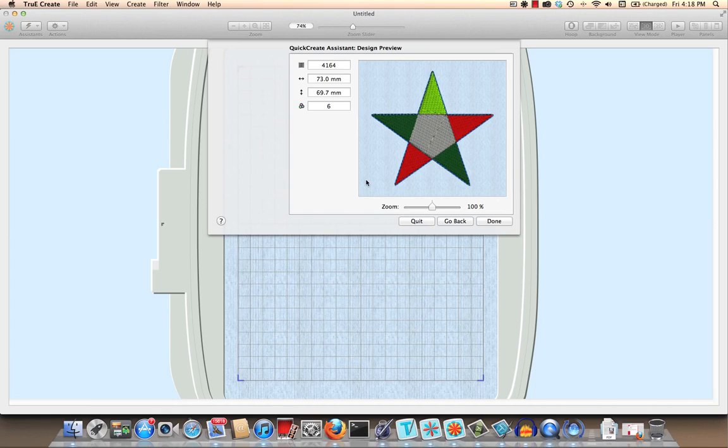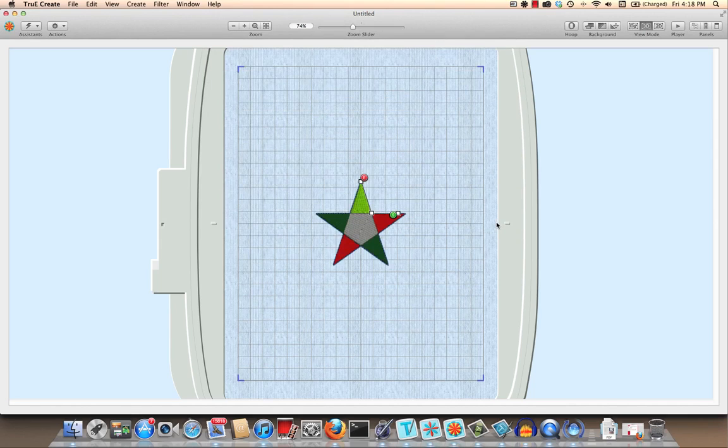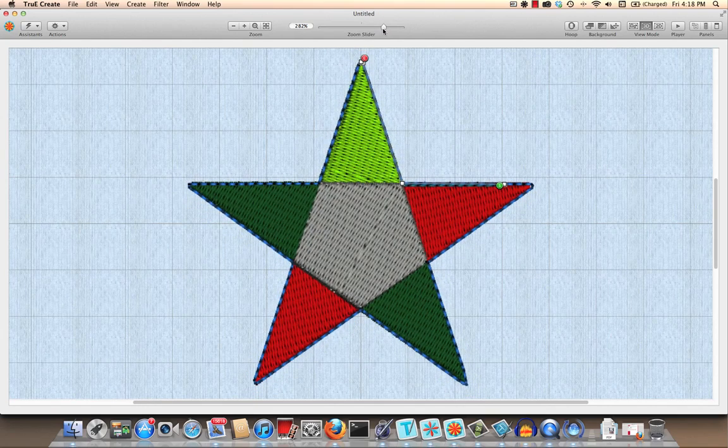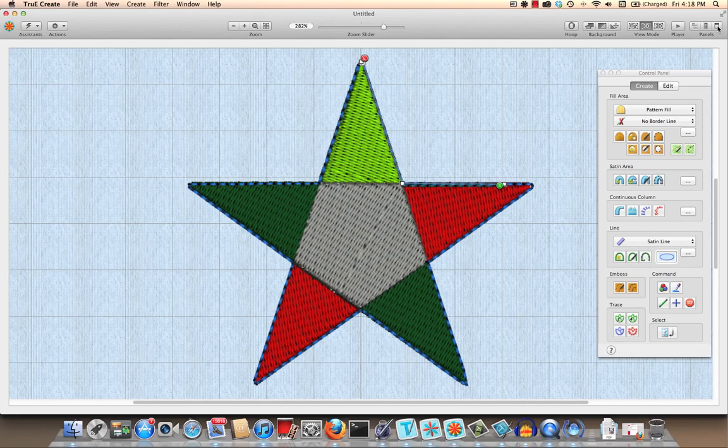Here we can see our design preview, and it tells us how many stitches in the star, its height and width, and how many thread color changes. Select Done. And your star is loaded into the work area of the hoop. Drag the zoom slider at the top until the star nearly fills your work area. Then ensure the control panel is open and click Edit in the control panel.